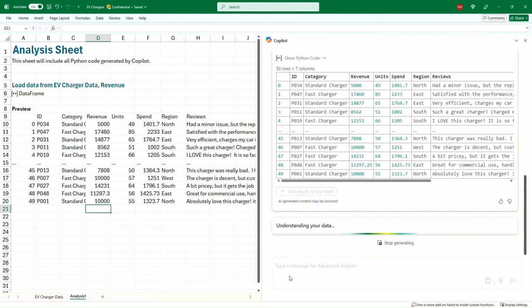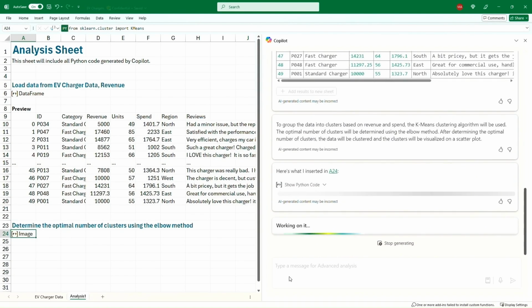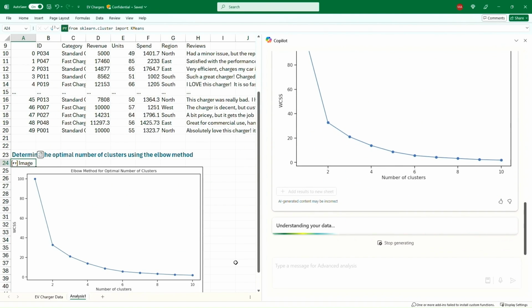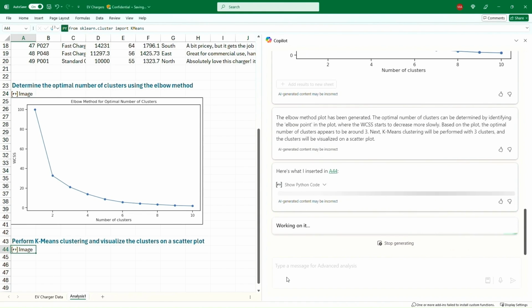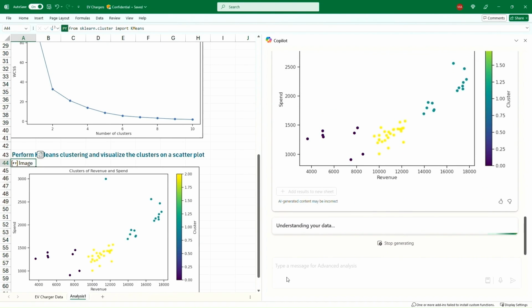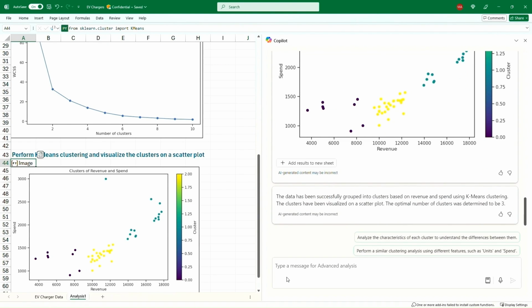And it's going to start explaining each step. The first step that's going to happen here is it's going to use what is referred to as the elbow method. This sounds a little silly, but it's an actual analytical technique that's used to determine how many clusters are needed. Once it has that, it can feed that output back into Copilot, and then it applies it for the next step. And then you get the clustering analysis.